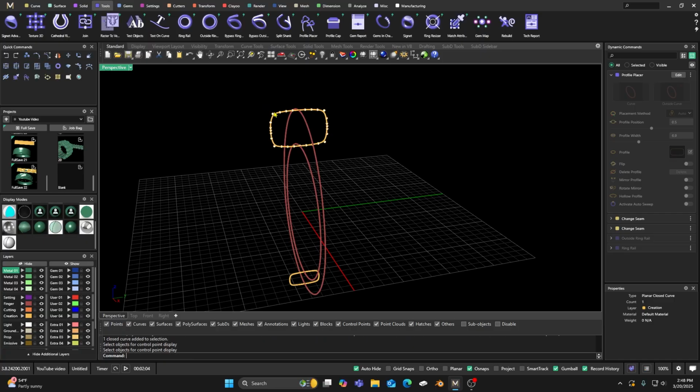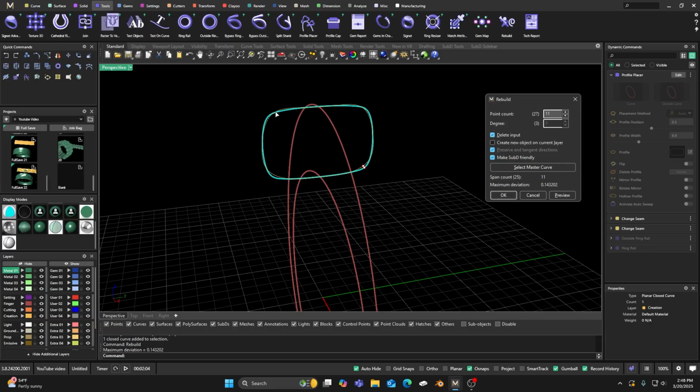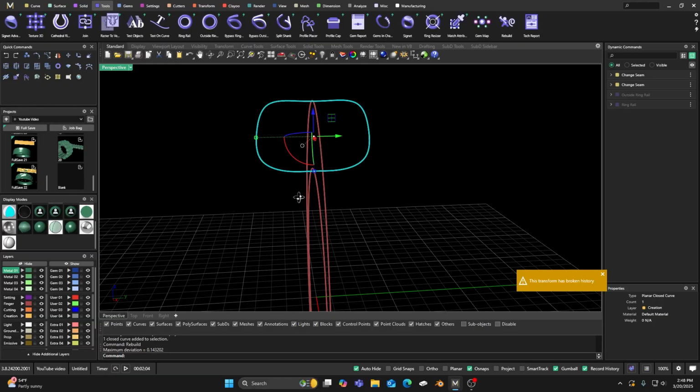But those are too many points for me. So what I'm going to do is type in at the command line REBUILD, and I'll just change it to 11 points, degree 3, and hit enter. It's going to change my profile. I'm not really worried about that. It's more about the texture, right?